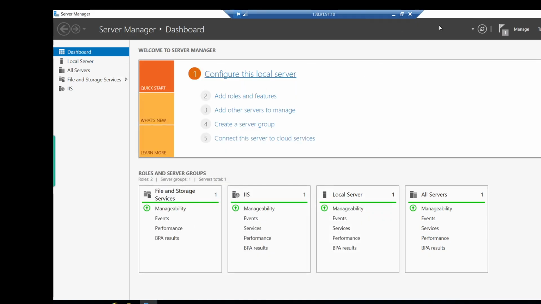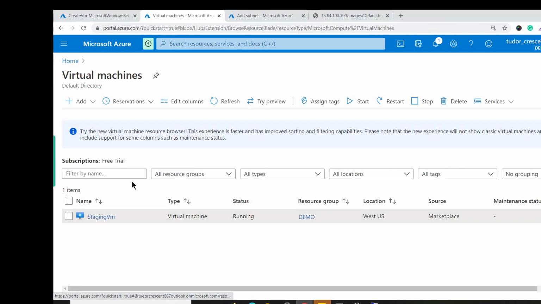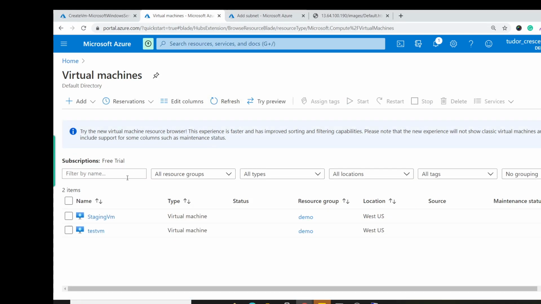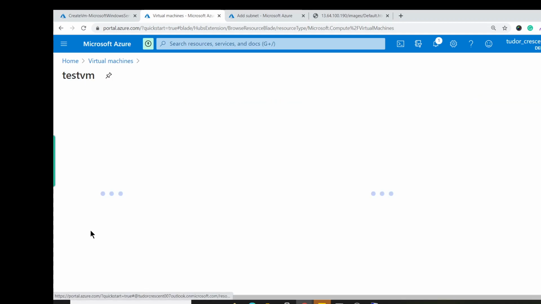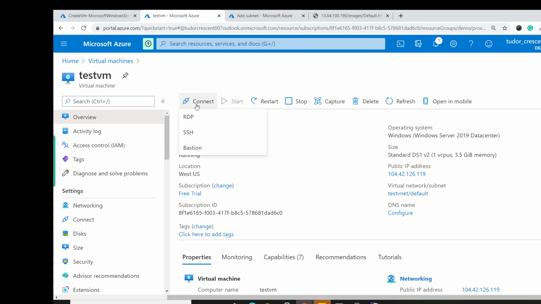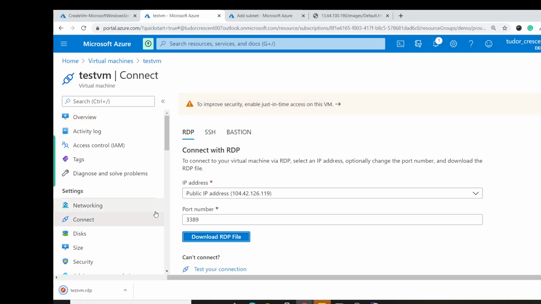So this is our staging VM. Let's see if our other virtual machine is ready as well or not. We are not going to install IIS on the test VM, but what we're going to do is log inside our test VM and see if we can access our staging VM. So let's see how we can do that. So let's log inside this one. Download.